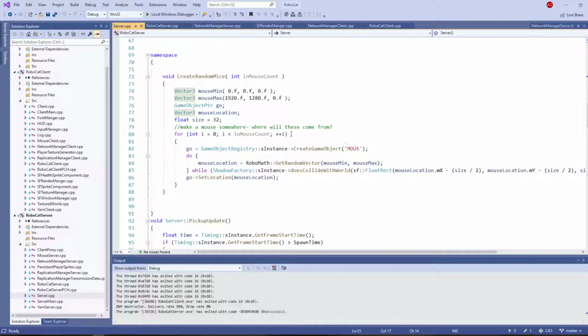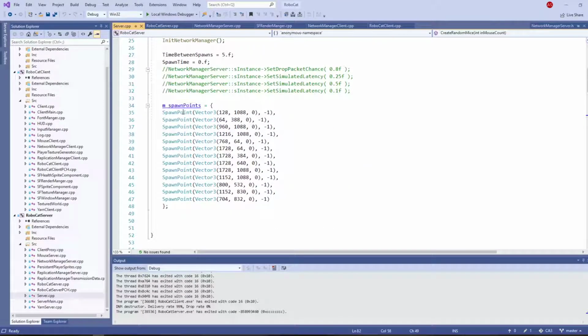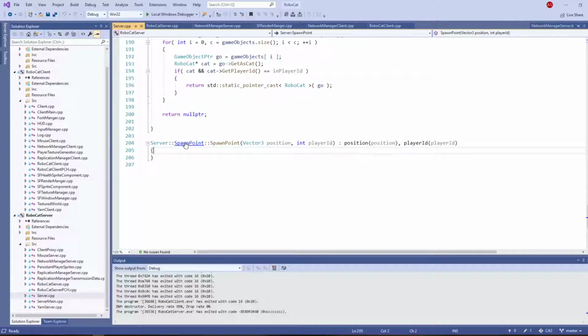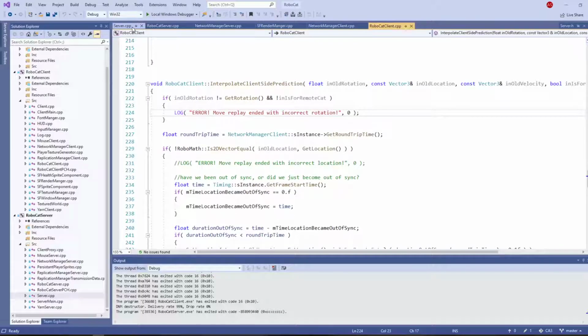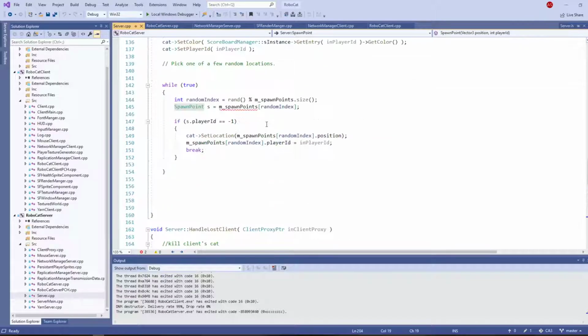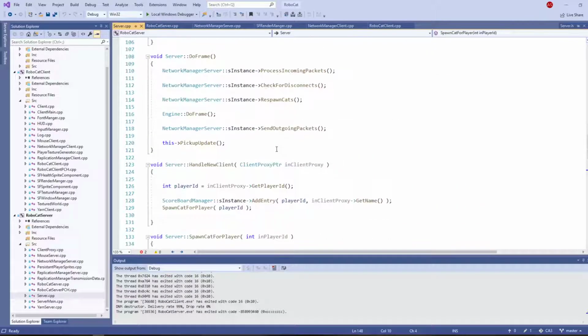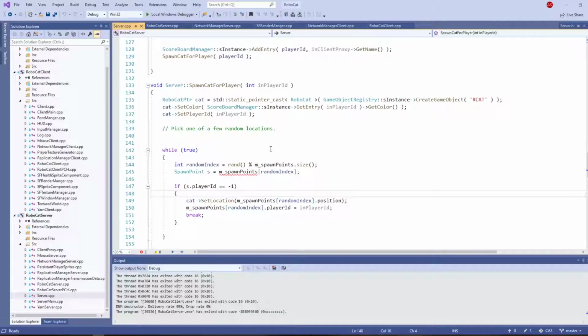So basically, what I do here is create a spawn point struct that holds the factor 3 position and the player ID. So I can track, okay, spawn point index 1 is in this position, and the player ID, for example, is player ID 6. So then I know that if the player ID is not empty, I can just go to the next spawn point. So let's go back there. Here is where it's handled, in the spawn cat folder.